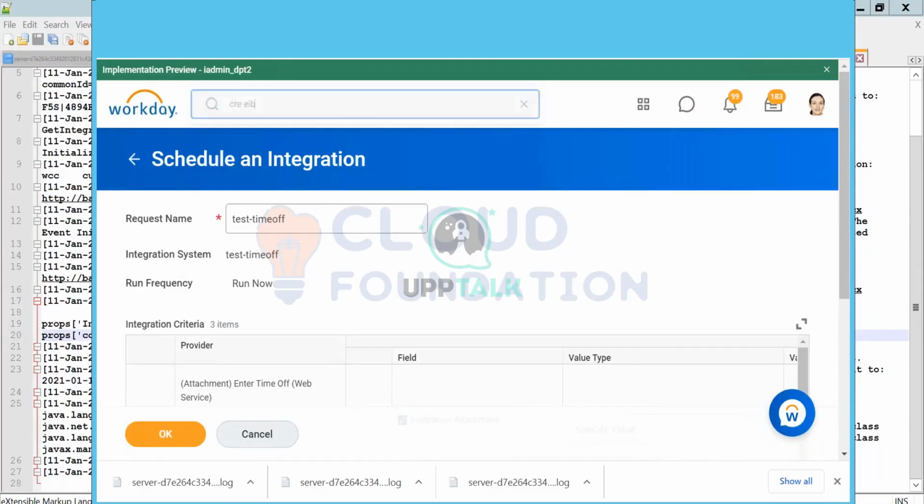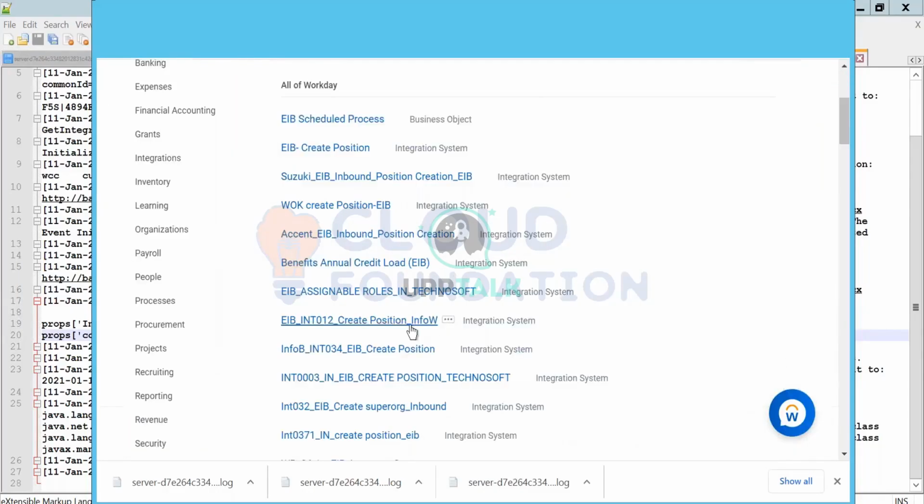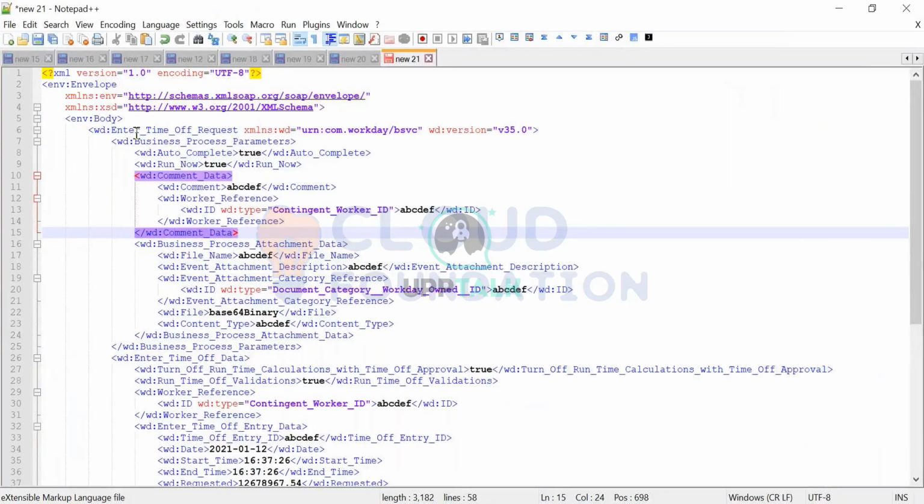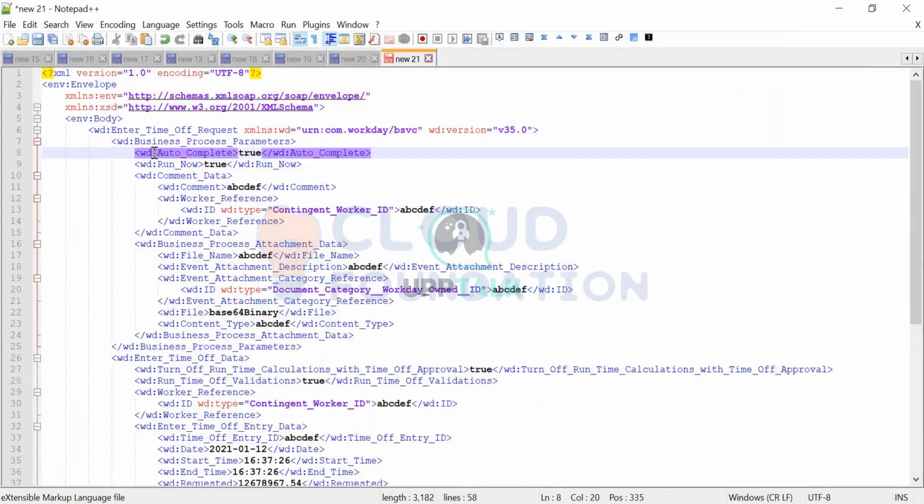Okay, I think create EIB. I think it's a template model or something. So this is basically to mimic the use of my web service. If you look at the template, or maybe I will learn from my functional person and show you the template, what you will see is that in the template, these are the exact same parameters.